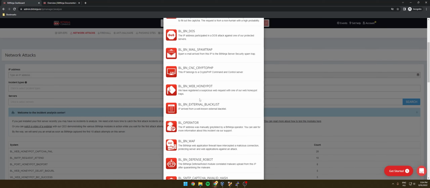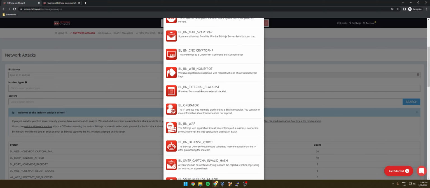The web honeypot is basically the direct result of a web honeypot attack. So if you have web honeypot traps placed on your machine, then this is the type of incident you will see if somebody has tried to reach that file and send some information to it.